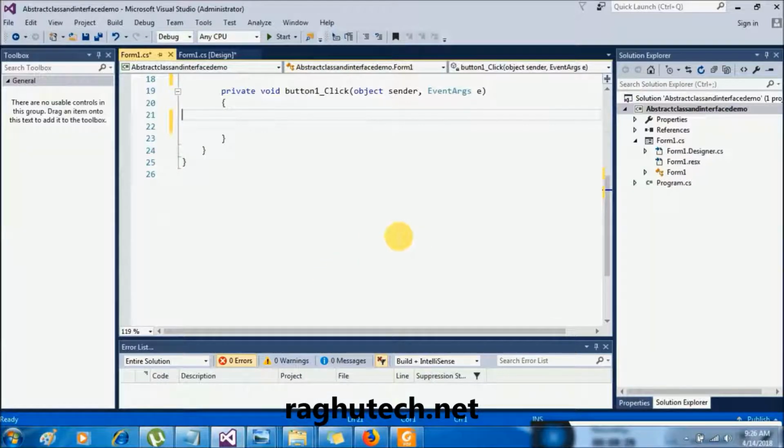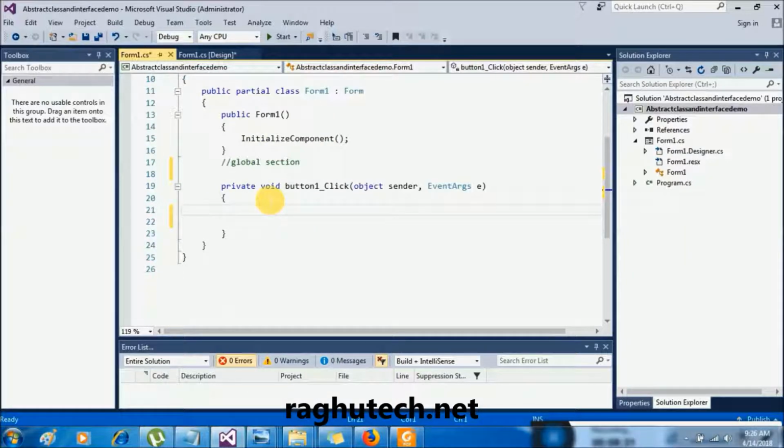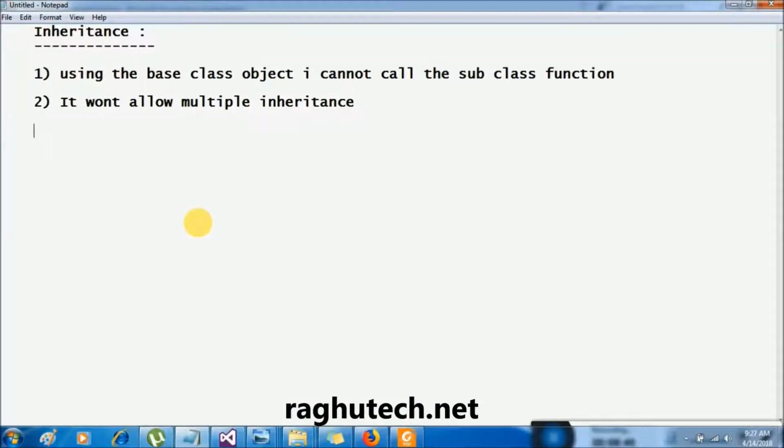Fine. Okay, so now first of all, what do you mean by an abstract class? What is the syntax of an abstract class? So what is an abstract class? We will go with the explanation first, then we will come back to the coding part. So now, abstract class.